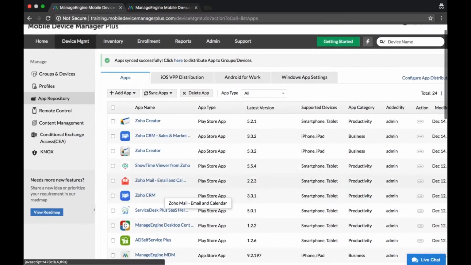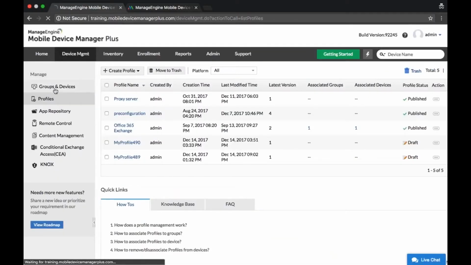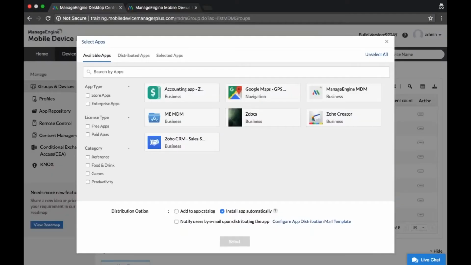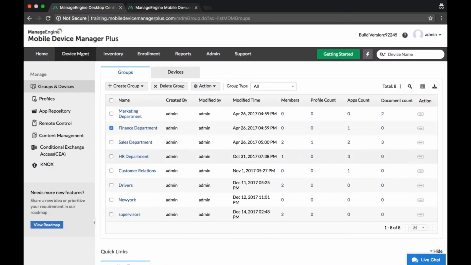So the next step here is to distribute this app to my devices. So I can go back to groups and devices again and select the group to which I want to add my device app to. So I'll select the group and under action, click on distribute apps. So I will select the app that I want to distribute and click on install app automatically. Once this is done, this app gets deployed to all of these devices.